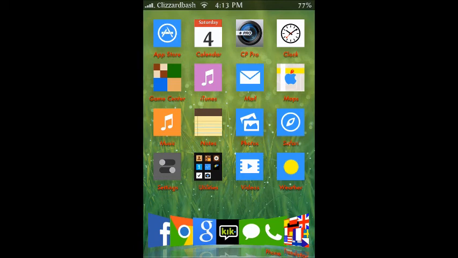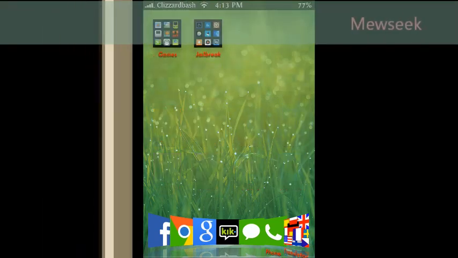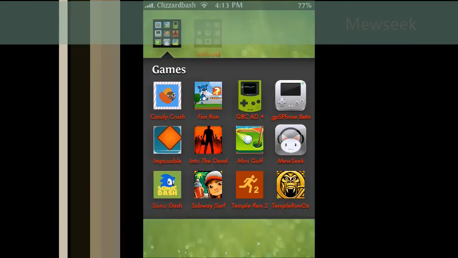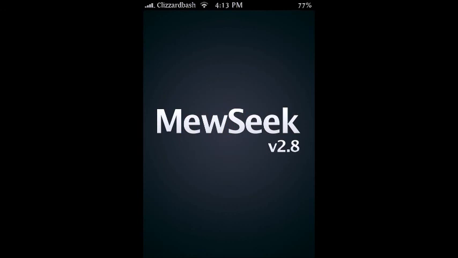All right guys, and the last tweak I want to talk to you guys about is Mewseek. And I've had it on here for a while. I just haven't been talking about it, but basically Mewseek is a music downloader. And it's pretty awesome to use.